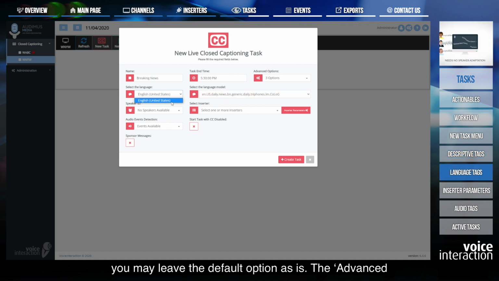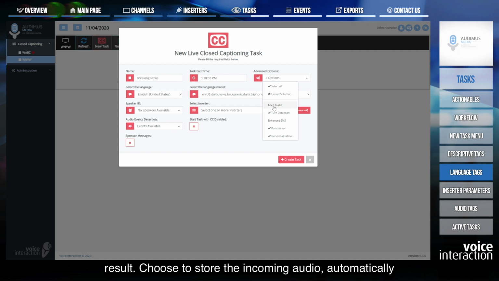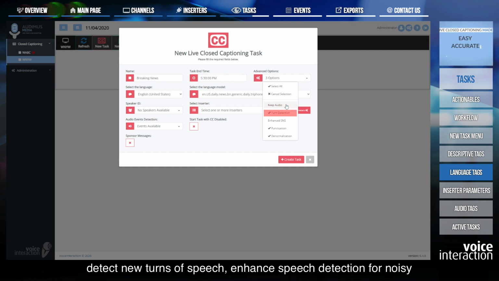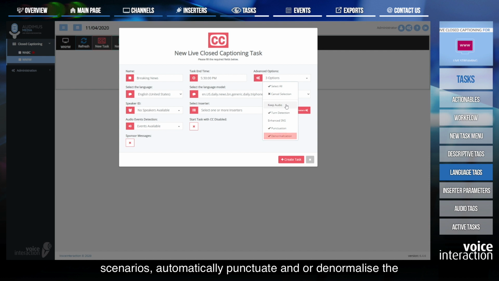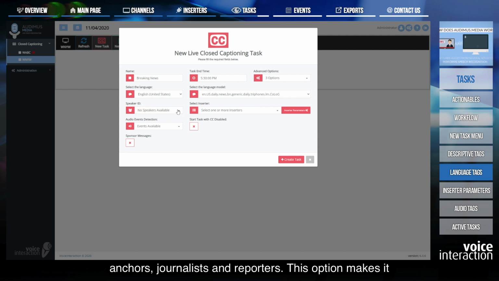If not, you may leave the default options as is. The Advanced Options drop-down menu furthers your control on the output result. Choose to store the incoming audio, automatically detect new turns of speech, enhance speech detection for noisy scenarios, automatically punctuate and/or denormalize the produced captions. Further down, you may find if there are any previously created speaker models for the program anchors, journalists, and reporters.